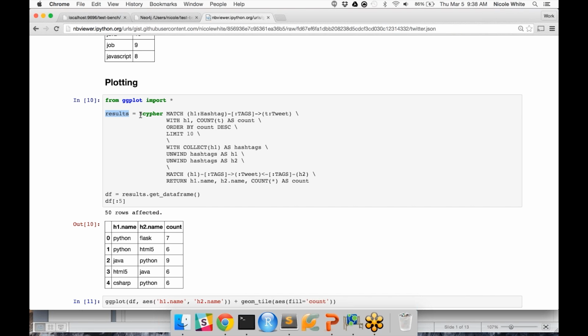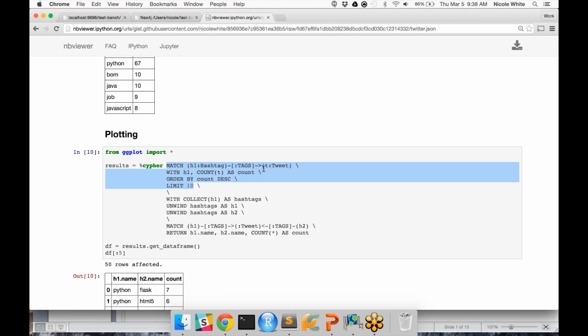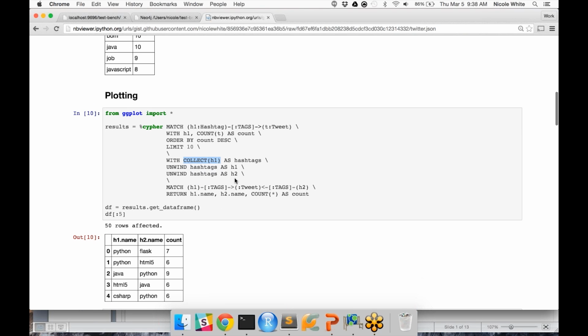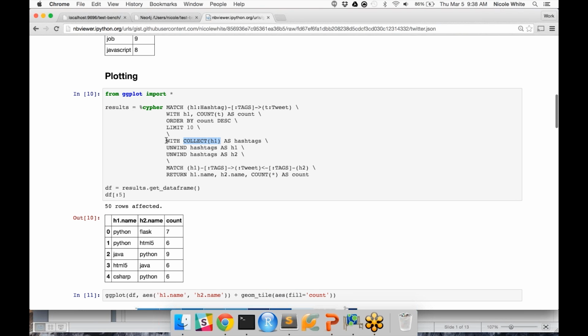So here I'm using just one percent sign on the Cypher magic, and then here's my Cypher query that's getting hashtag co-occurrence in a kind of fancy way. I'm matching on hashtags tagging tweets. So this is similar to getting the top 5 hashtags up here, but I'm getting the top 10 hashtags by just count, and then I'm going to collect them into a collection. And if this doesn't make sense, don't worry. This is kind of advanced Cypher, but if you go online, you will find some Cypher courses that will make this seem very simple.